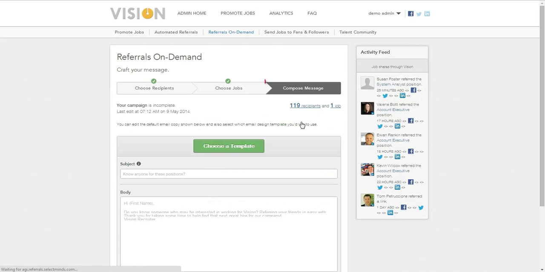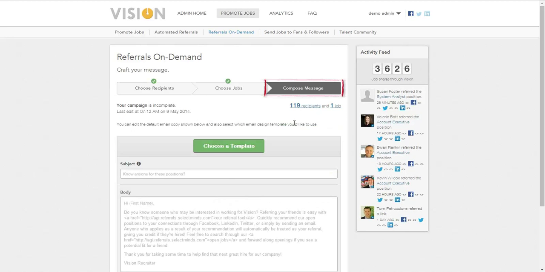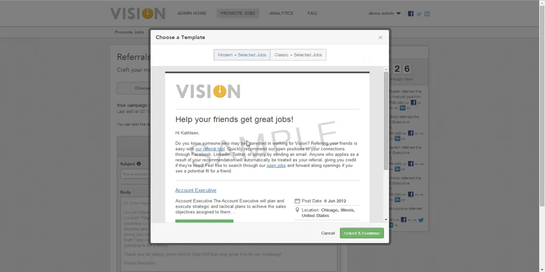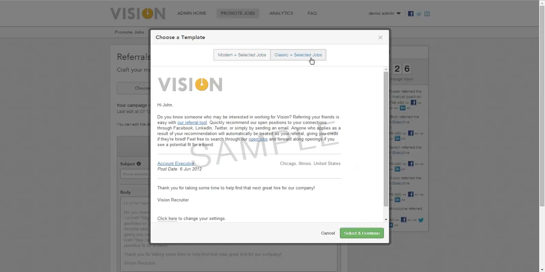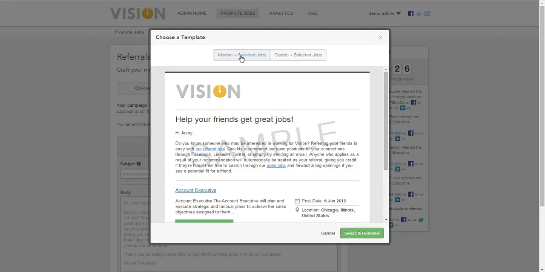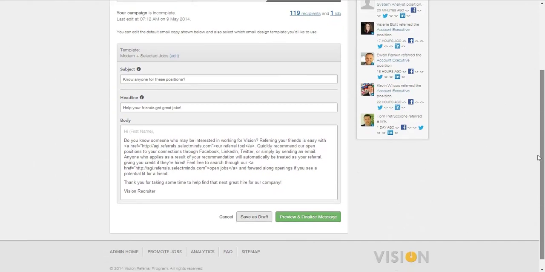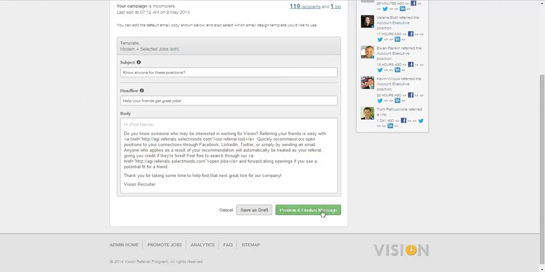So the next stage will be to compose the message which I want the employees to receive. I can choose from a number of templates which have already been created. In this case we have a modern example and we also have a classic example. Once I choose my template, the subject, the headline and the body of the message will then be populated automatically. I can change this as I wish in order to customize the message which I want my employees to receive and ensure the best message is passed on for this job.